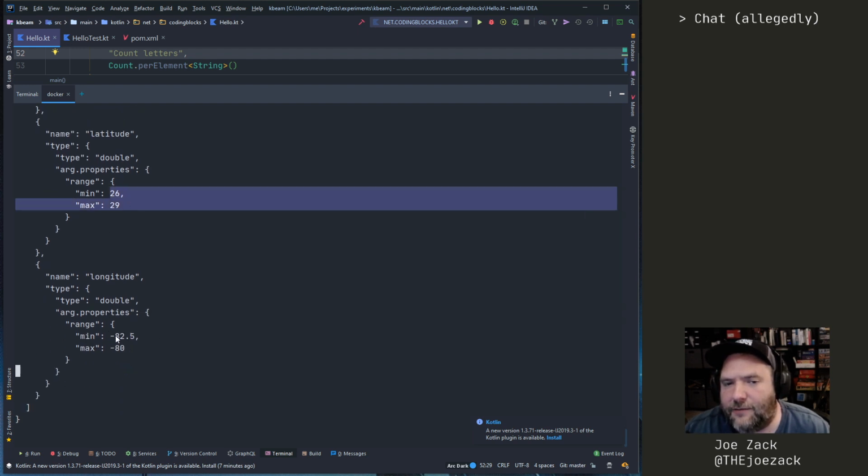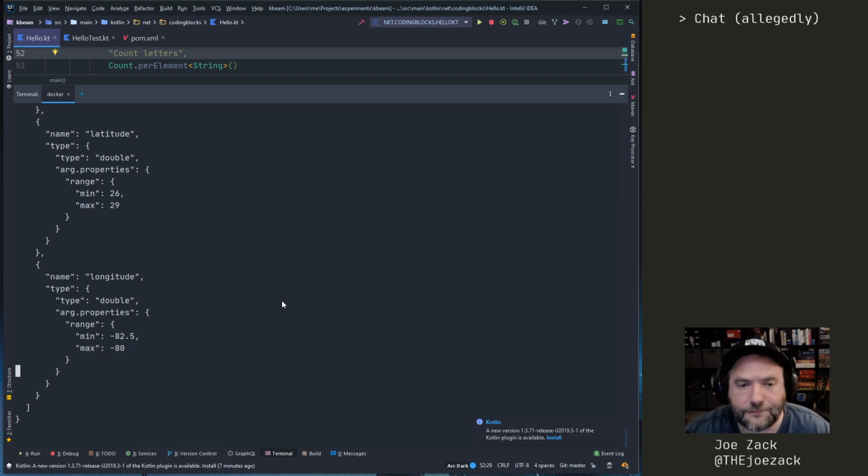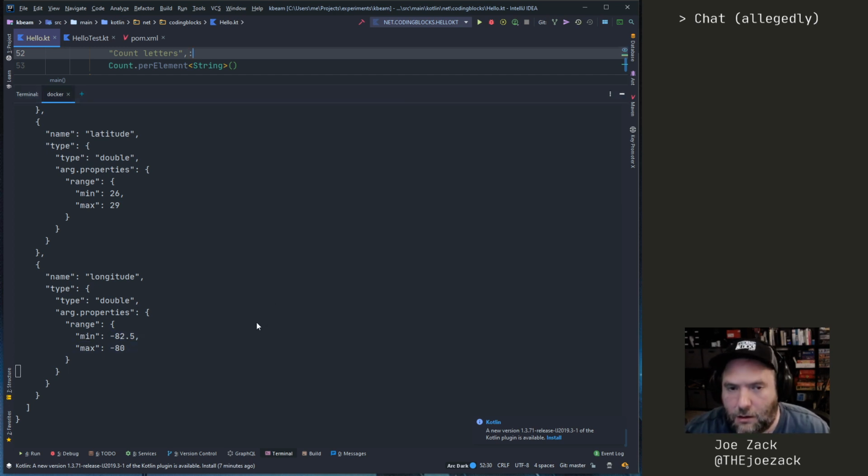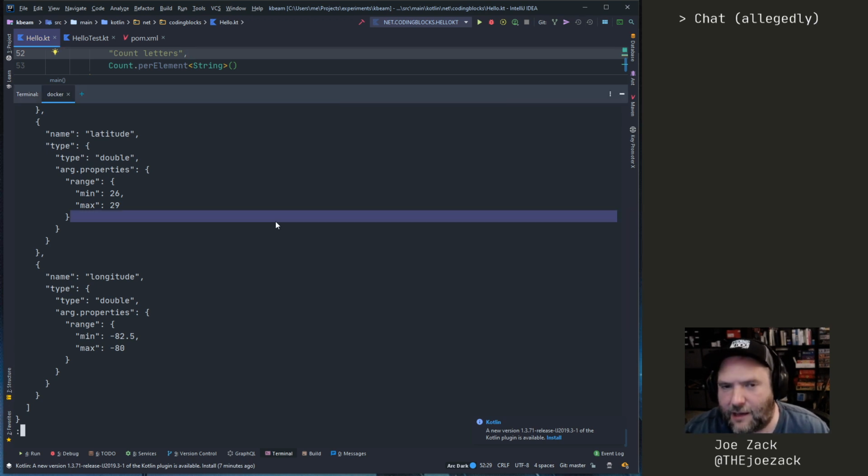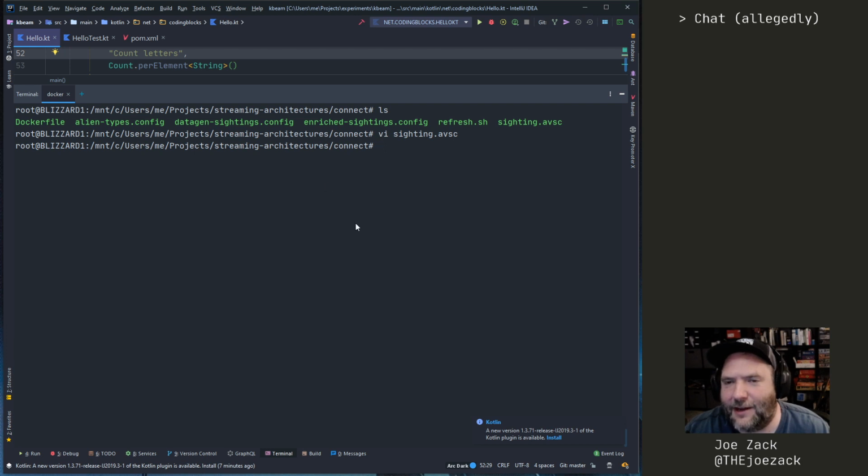Latitude and longitude, I have a very tight range. I'm just doing stuff around Florida where I live, and I think specifically it was centered on the conference I was at, down in Miami. All right, so we've got data confirmed. We know the shape of the data because we can see it in our UI.